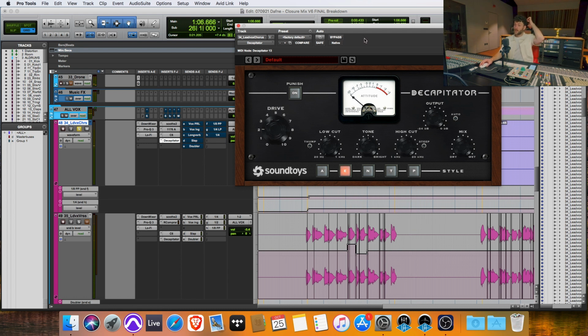So now I put the drive on 2. I put it on E, which is an EMI channel. And to me, that's a bit of a smiley curve. It's a bit more highs, a bit more lows. It becomes a bit fuller, brighter. I like that. The mix is completely wet. And make sure to properly gain stage it.